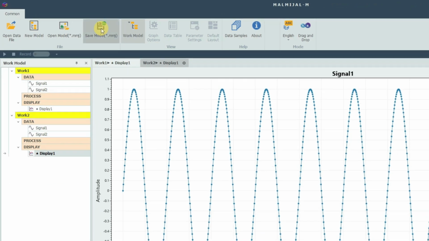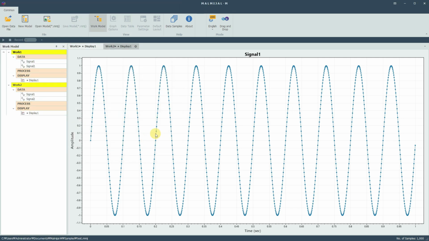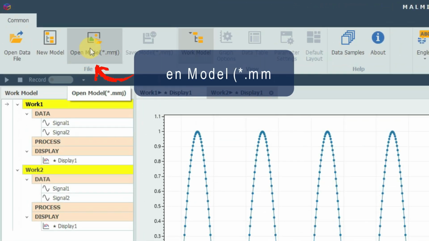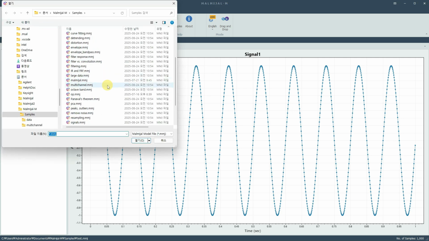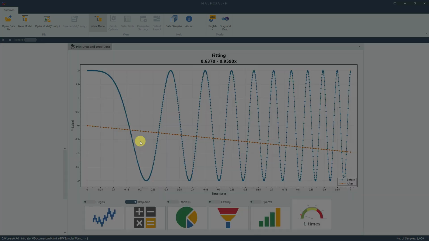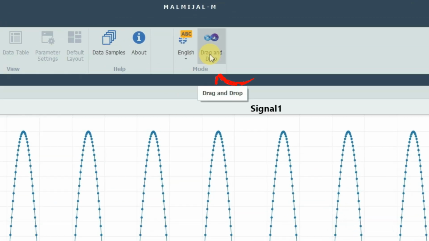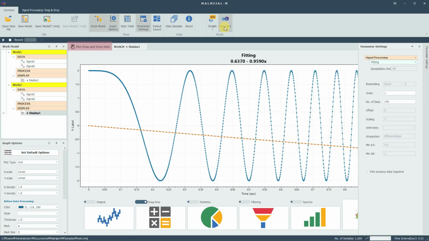Save model. You can save the model you worked on as an MMJ extension file. Open Model. Allows you to open a saved MMJ extension file. Click the Drag and Drop button to open or close the Drag and Drop tab.